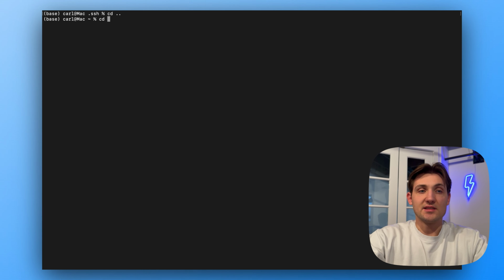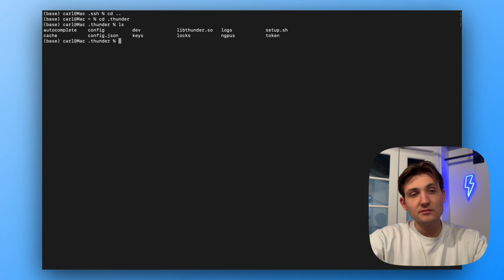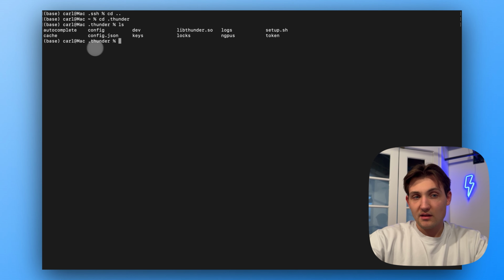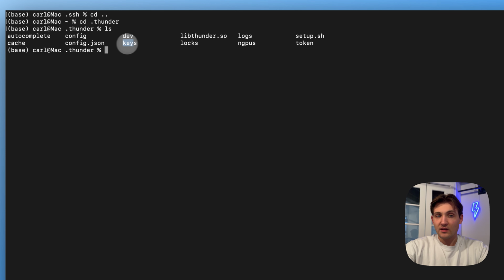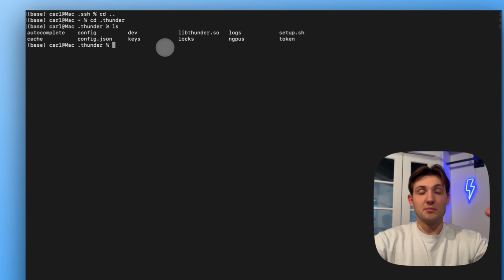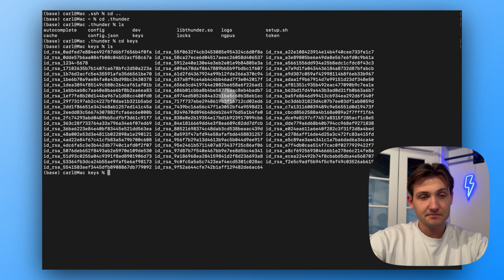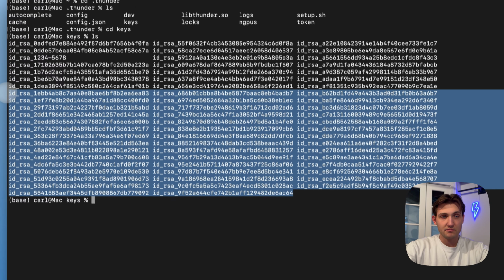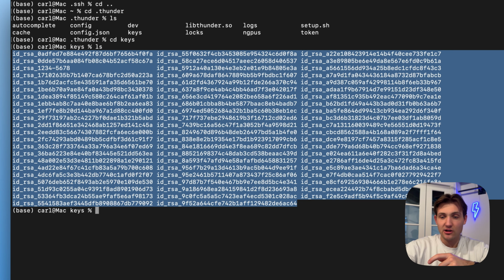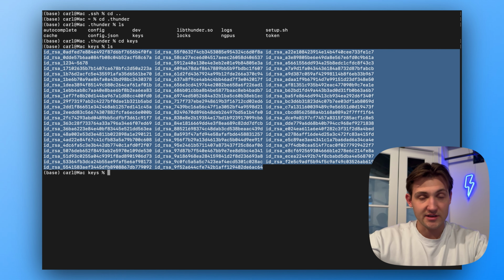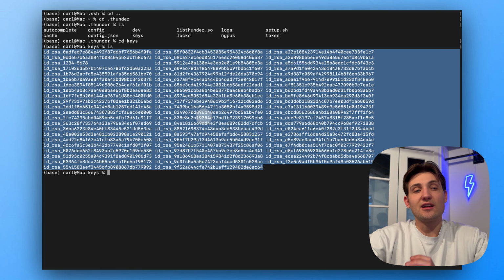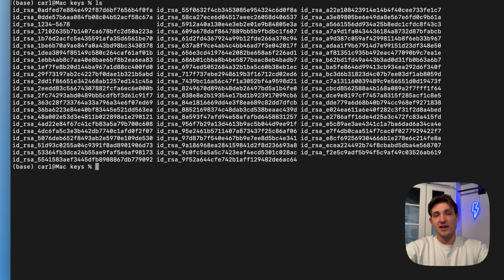So if I go back, I can cd into that .thunder folder and list what's in here. And you can see this keys file. There's actually this locks folder as well. Sorry, keys is a folder. And keys will contain all of the public keys I have. So if I cd into keys and list them, you can see a ton of public keys. This is because TNR Connect is basically adding a public key every time we connect to the instance, which generally shouldn't cause issues, but you can actually safely delete these, and that may fix your issue.